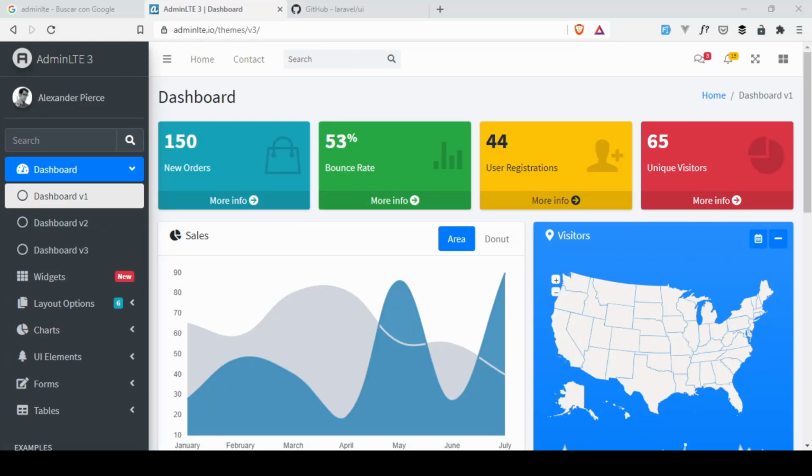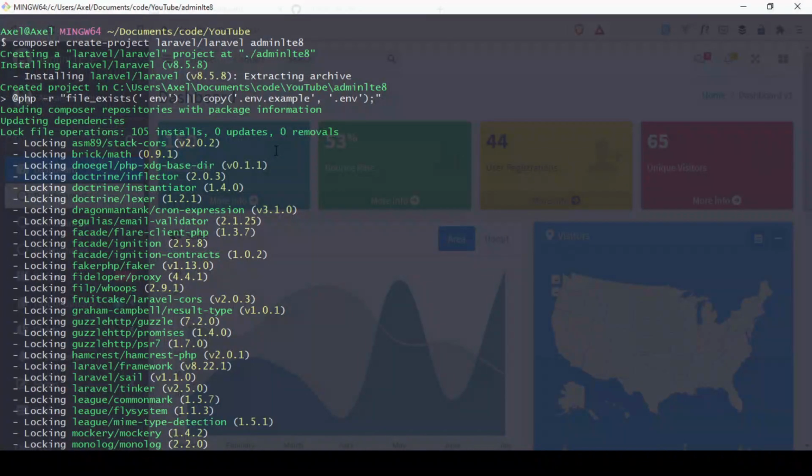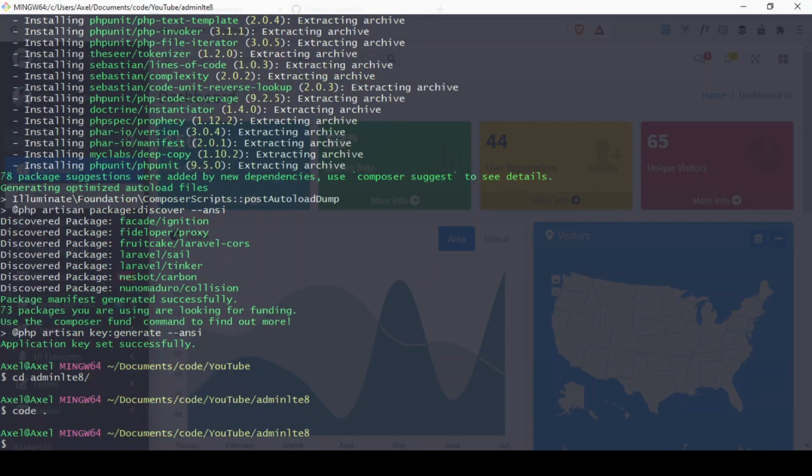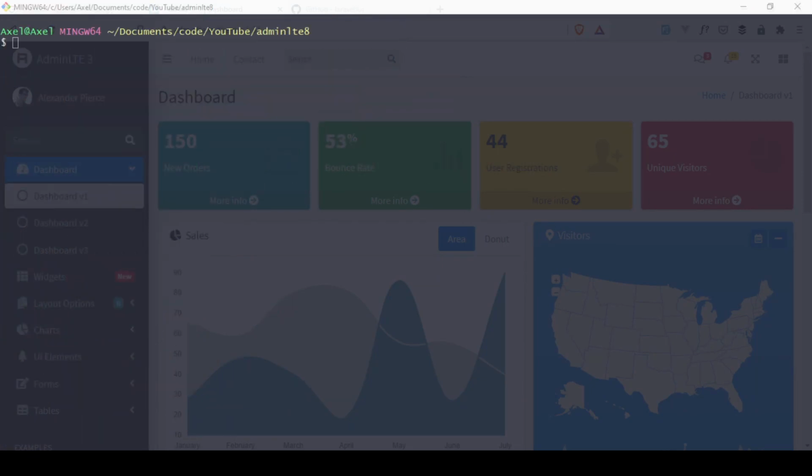Today we are going to learn how to install AdminLTE version 3 on a Laravel 8 project. So this is what we are going to achieve today. I just installed a fresh Laravel project through Composer. This is what I get. Then I go to that folder and open it with Visual Studio Code.